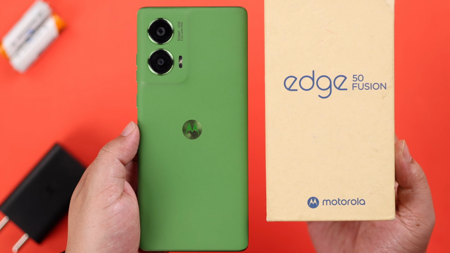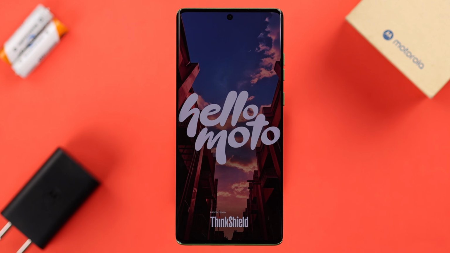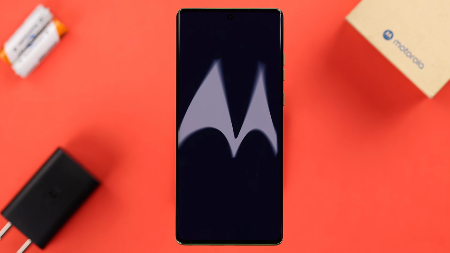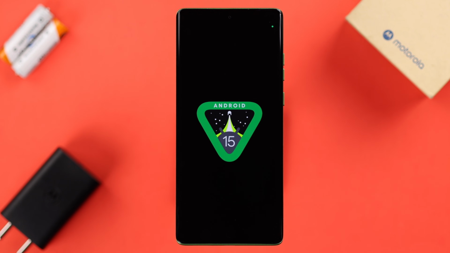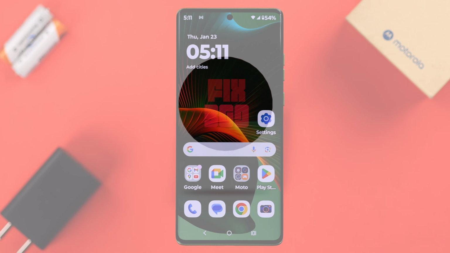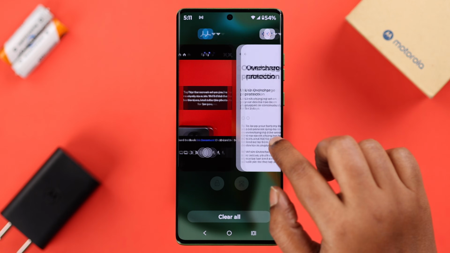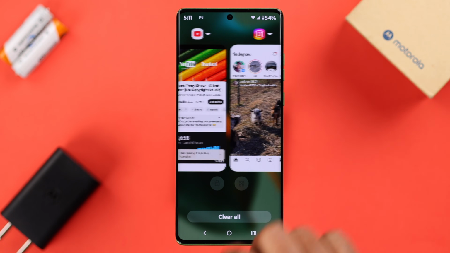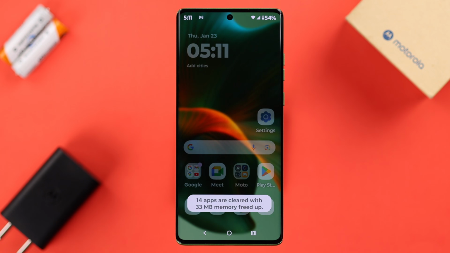We're using Motorola Edge 50 Fusion for this video, but this will work on any other Moto series phone like E, G, Stylus, or Razr running on Android 15. Now we're going to start with the basic one. Whenever possible, just force quit all the apps that are running in the background.